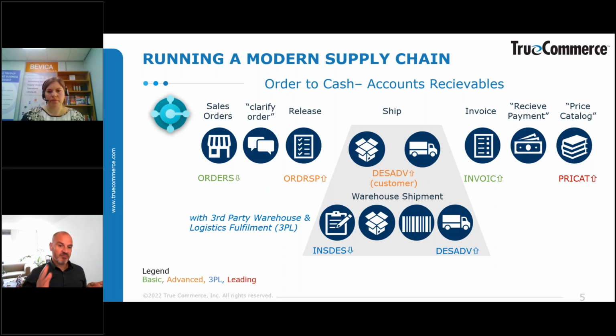So it's a sequential order in the way you would read this chart. So from your sales orders all the way out to generating an invoice and everything in between. And what I wanted to highlight is that there are some color-coded cryptic messages in there. So for example, orders, order RSP, and invoice, precat.